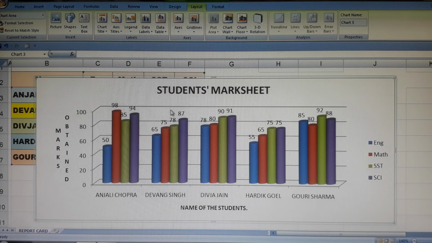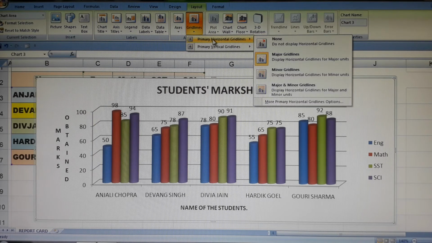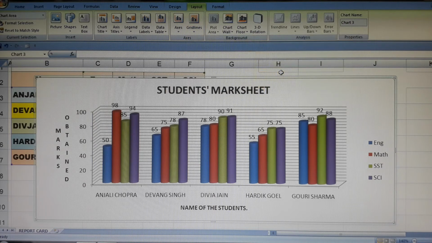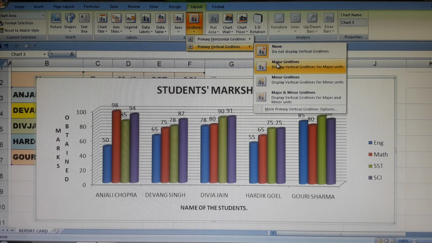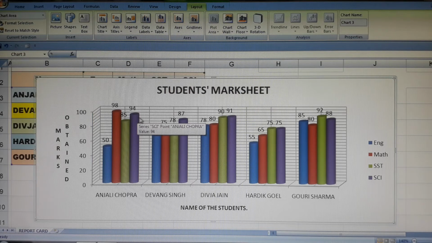Now finally I want to show you the grid lines. So these are called grid lines. So click on the drop down arrow of this grid line components, primary or horizontal grid line. So you may use as a major grid line. Major means bigger and minor means smaller. So if you want to use the minor or both major and minor, simply click on any of this option. So you will see a minor grid line. Again go to the grid line. Now I want a vertical grid line, either major or minor grid line. So click on any one of these. Now you can see both horizontal as well as vertical grid line.